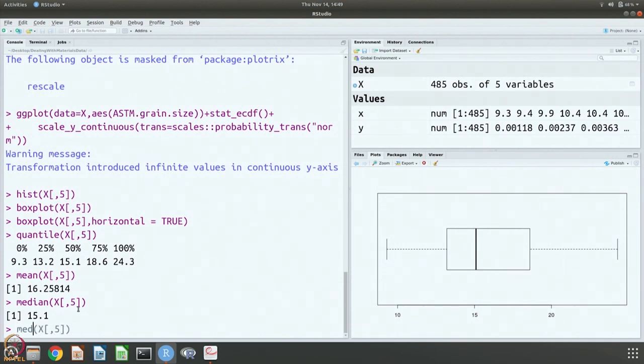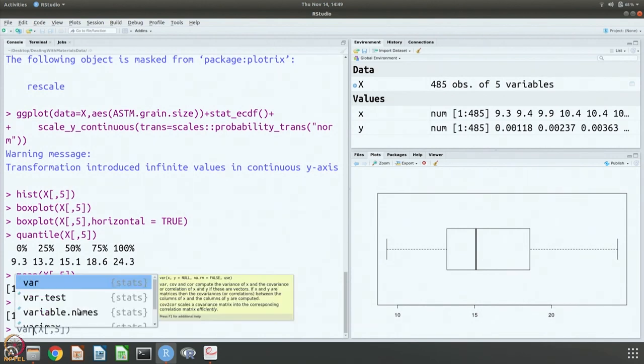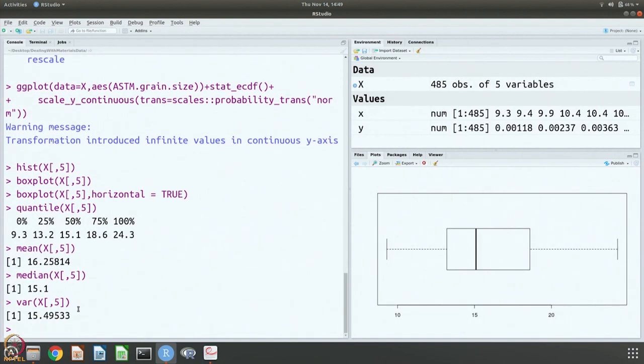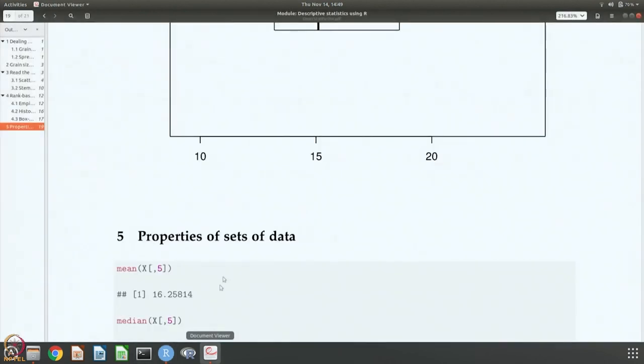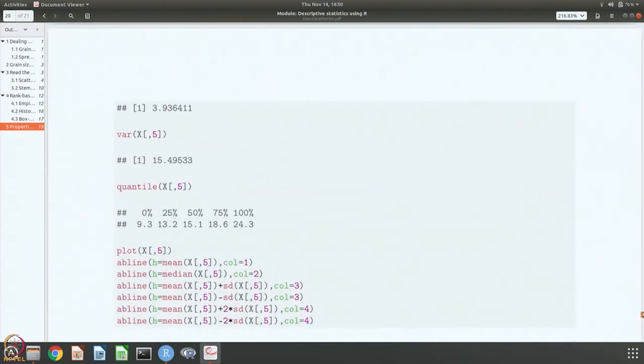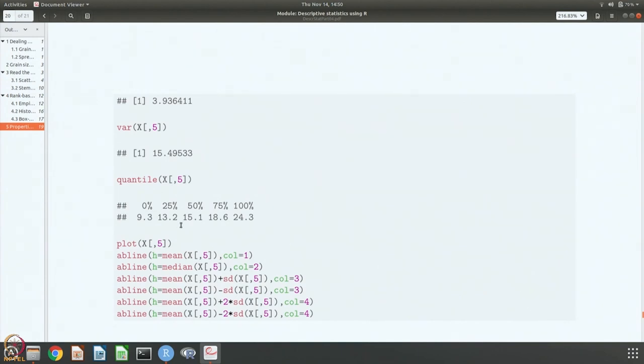And variance, so variance is 15.5, and standard deviation, and that is some 3.9, so that is the standard deviation. Of course, we want to plot these numbers along with the scatter plot to get a better idea. So let us do that.